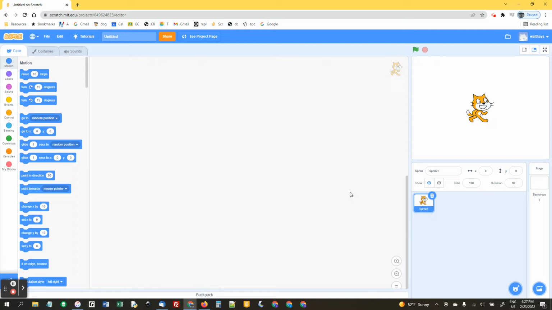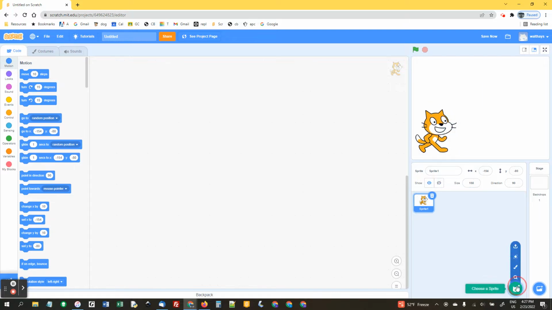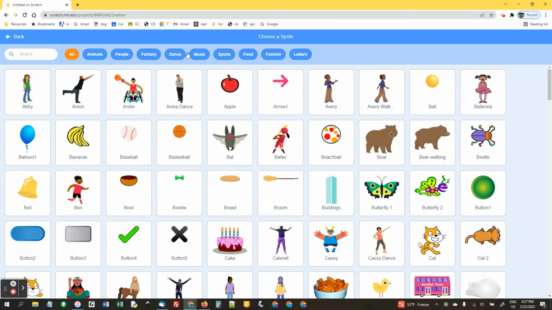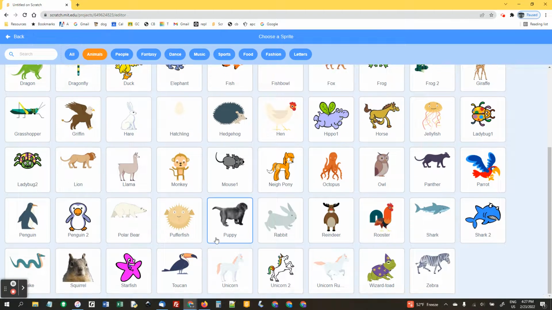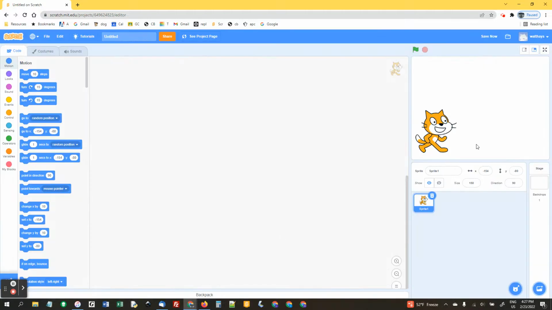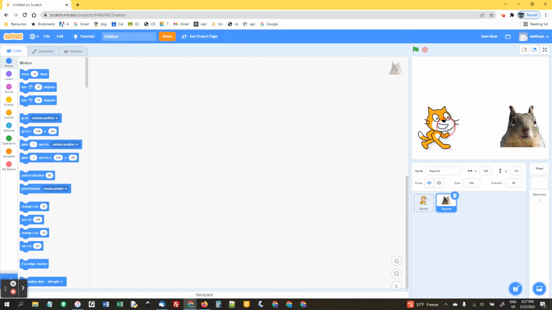All right, we're gonna do rock, paper, scissors. I'm gonna make the cat go against squirrel. Just a little laggy here.